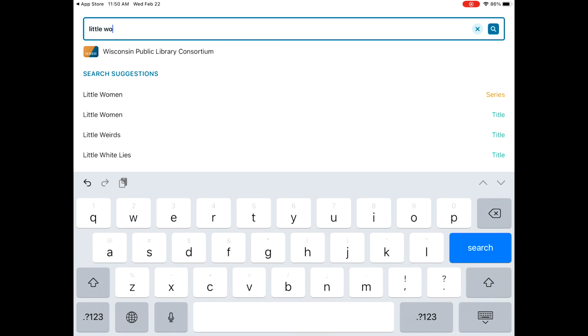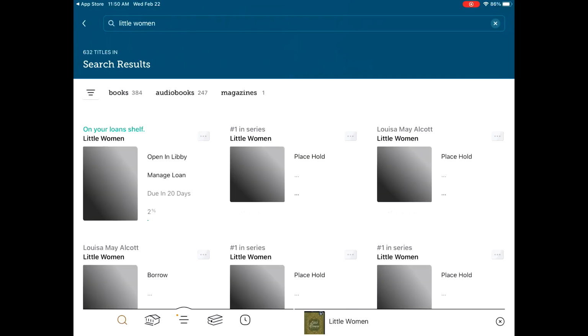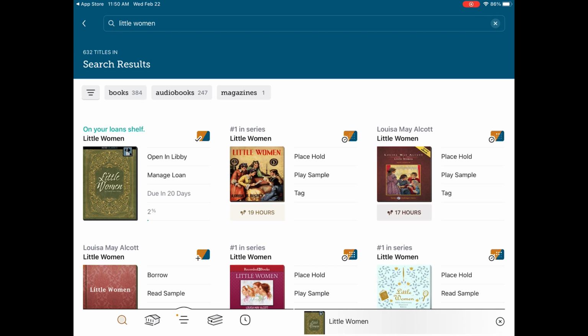I'm going to type in Little Women. Now, here are your options that show up when you type in Little Women. This shows you everything that's available in the Wisconsin Digital Library. You'll notice that the green-covered Little Women, I had already checked that one out, so it indicates that. It's on your loans shelf in the kind of blue text. You'll notice the next one over, Little Women. If you look below the cover image, you'll see these little tiny earbuds, and that indicates that it is an audio book. If it's a regular ebook, it will not show you the little earbud icon.